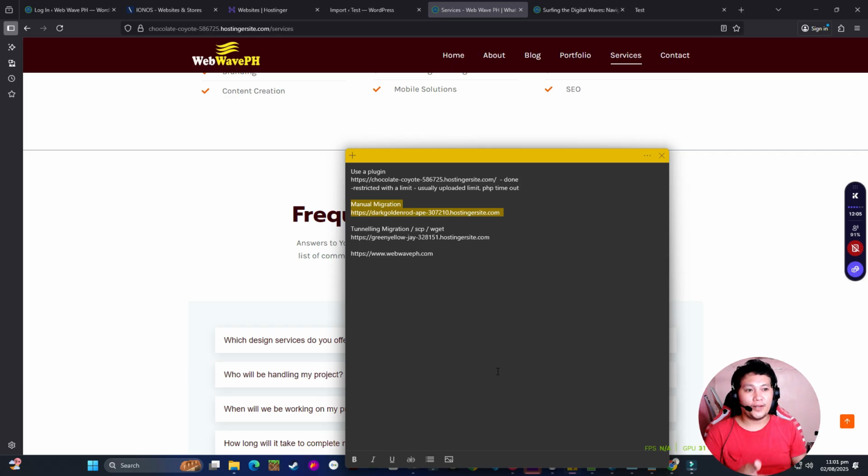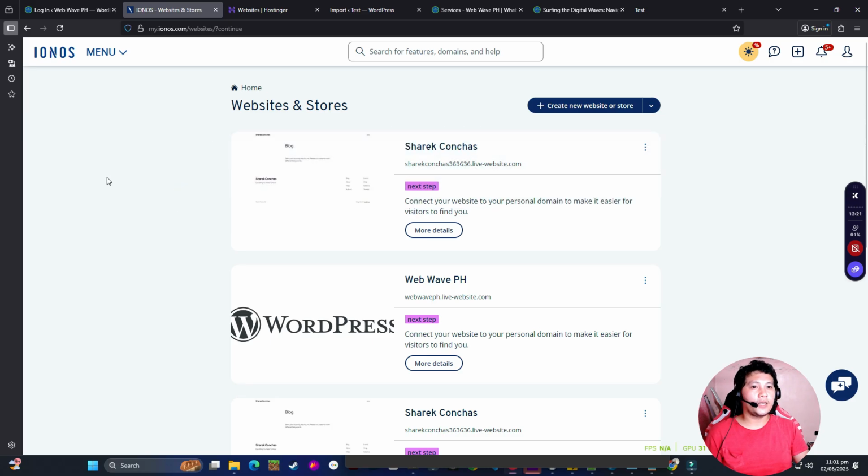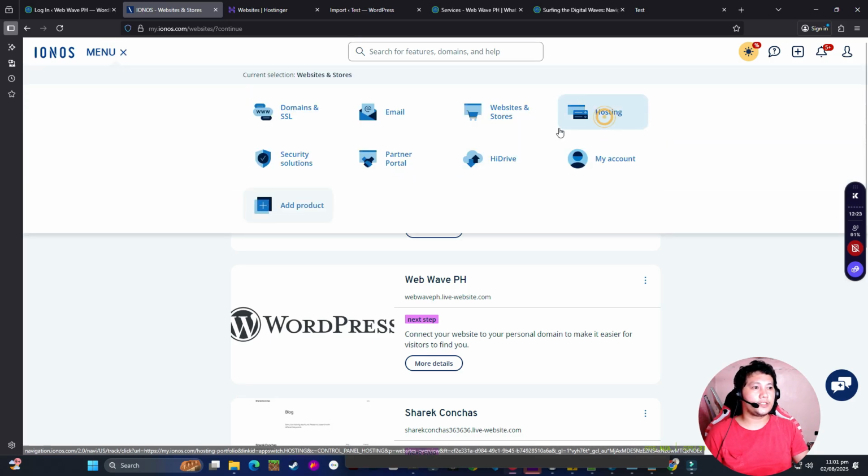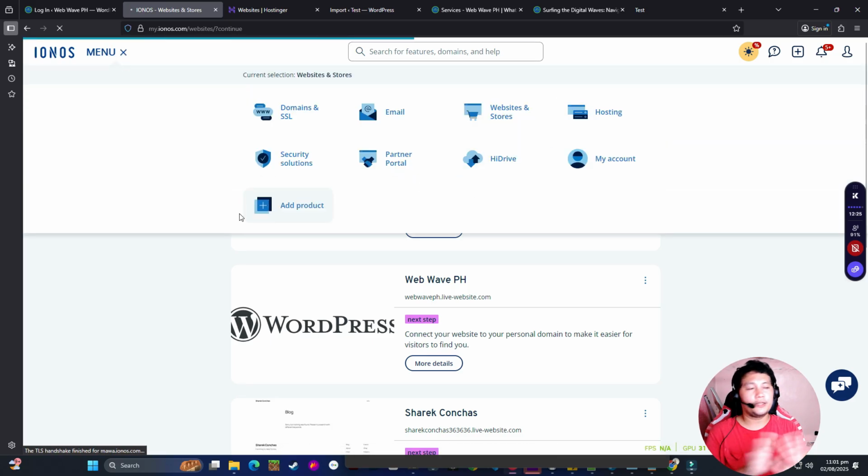Now we'll go to the manual migration. The idea is we have to download the raw files, both the WordPress files and the database. What's downloaded, we need to upload into the receiving server. That's the idea. So let's go ahead. Let's go here. This is my web hosting. Again, that depends on the type of hosting you're on.